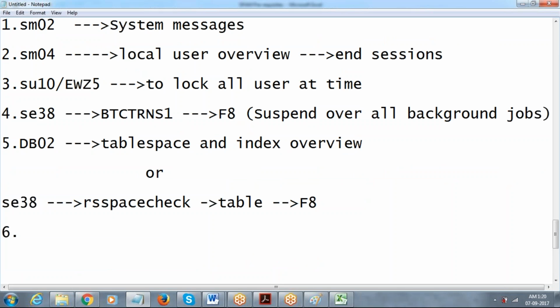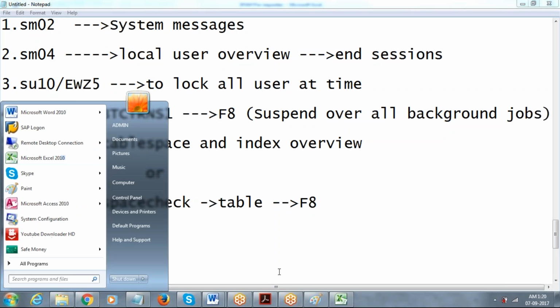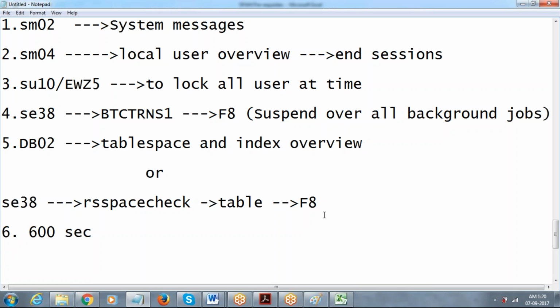By default, the dialog work process runtime is 600 seconds. That means if I'm not using the SAP server, and I'm just leaving it idle, after 600 seconds it will time out. For example, I open the laptop and I'm not using anything, and after some time it goes to sleep mode or private mode. The same thing here: if I'm not using a work process, automatically that work process goes to sleep mode. So the default time is 600 seconds.